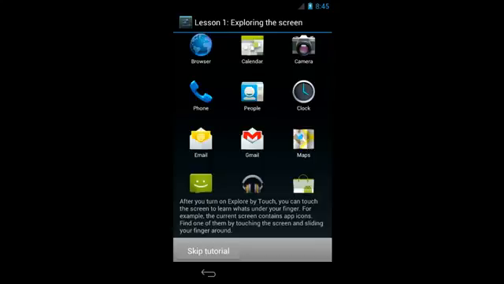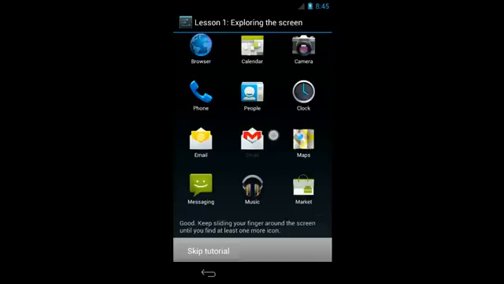So after turning on accessibility, you hear a ding, and it starts up the Touch Exploration tutorial. I'm just going to run through the tutorial real quick. So first I want to touch anywhere on the screen. Good. Keep sliding your finger around the screen until you find at least one more icon. So here I'm touching the Gmail icon. It's near the center of the screen.